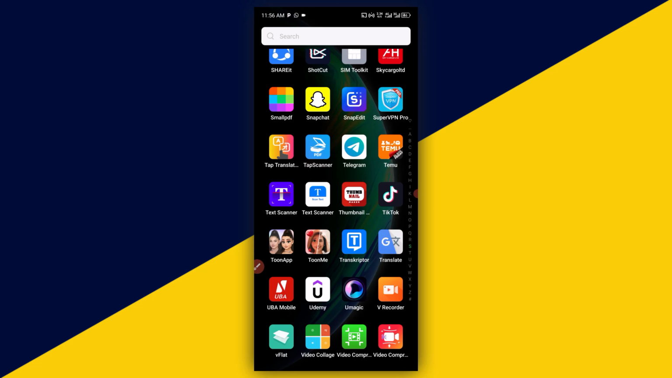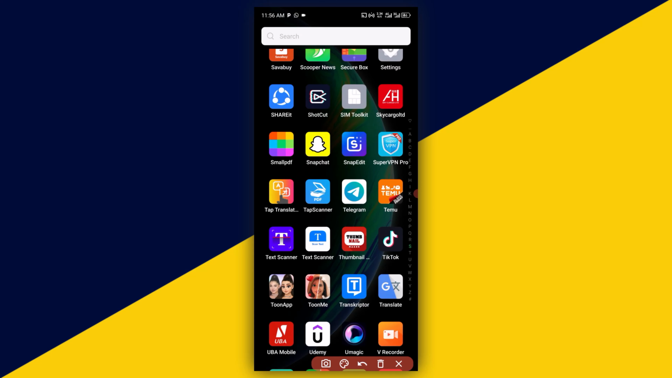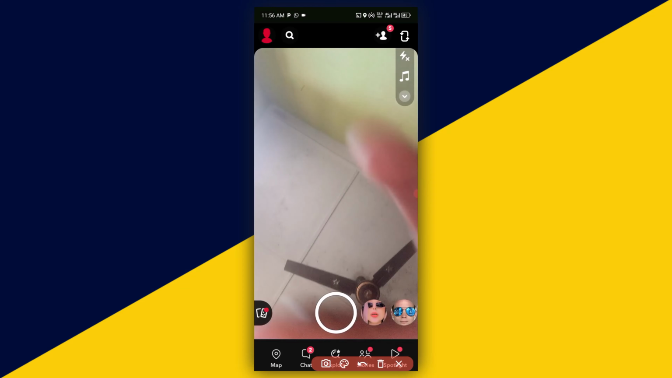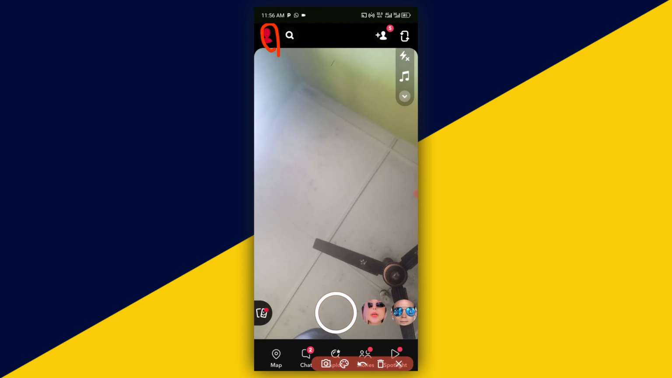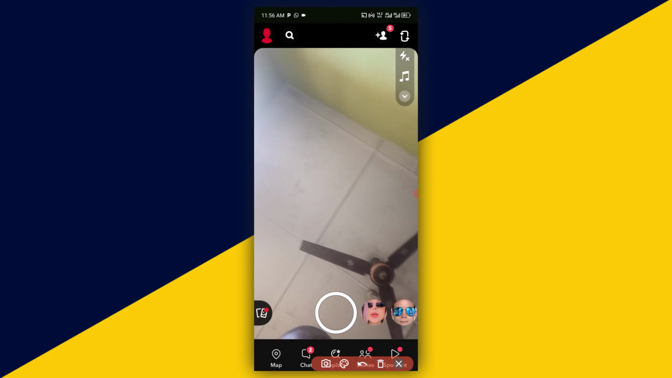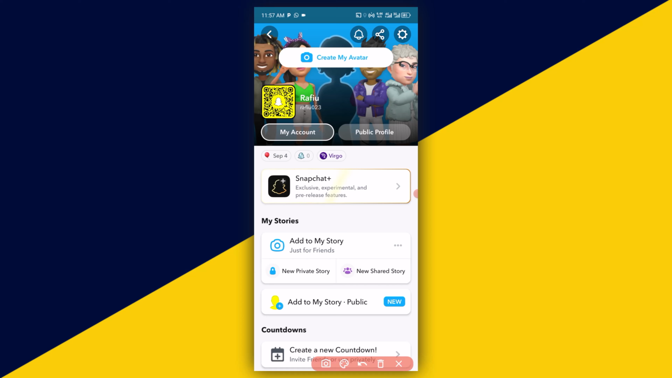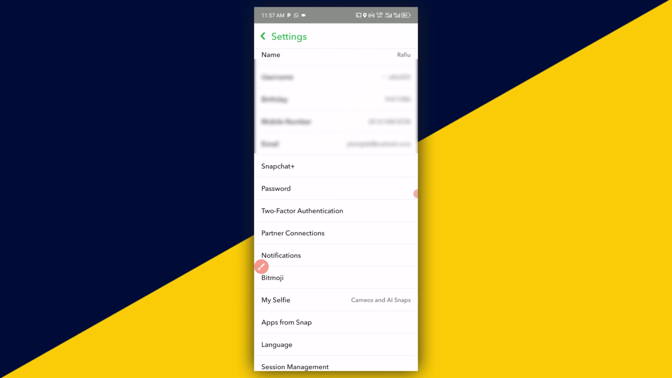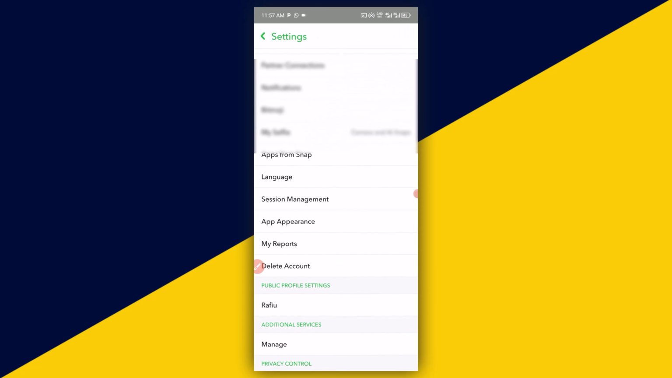The very first thing you need to do is to open up your Snapchat. So I'm going to simply click on my Snapchat right here. Then the next thing you need to do is to click on this profile icon. Then the next thing you need to do is to simply click on settings icon from the top. Then the next thing you need to do is to simply scroll down and go to language.